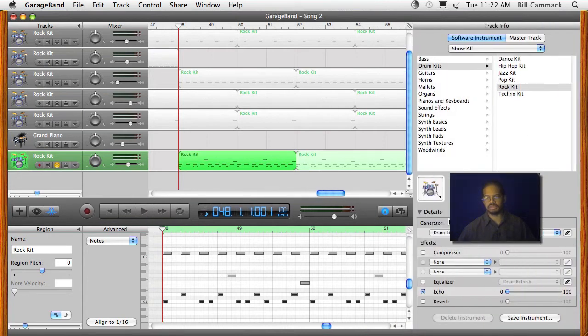If we go over here to information, and you have details, drum kits, now you can put effects on it. You can use your compressor, use your equalizer, put some echo reverb on it. But the problem is if you do that, you're doing it to everything that's in here at the same time. So you don't really want to do that.